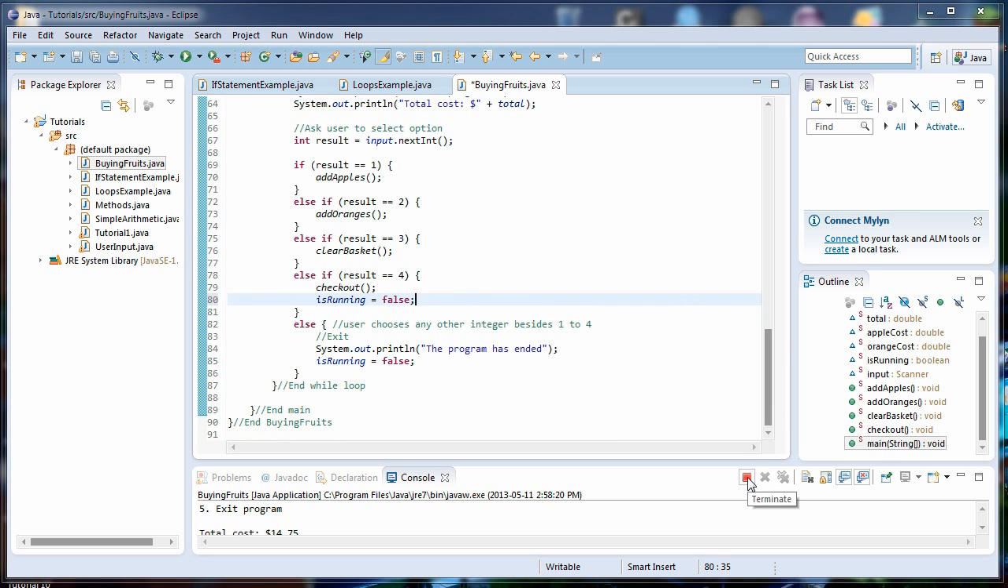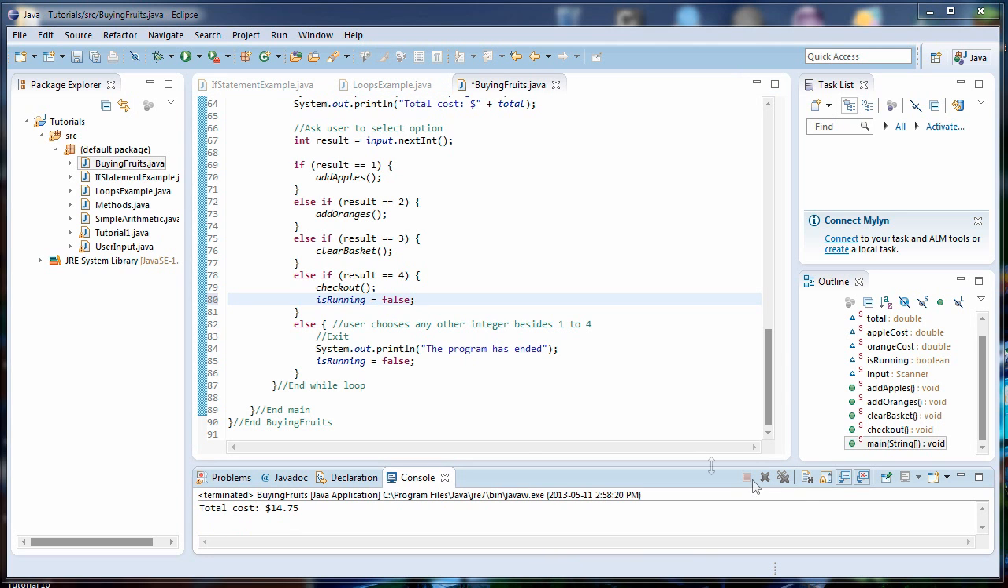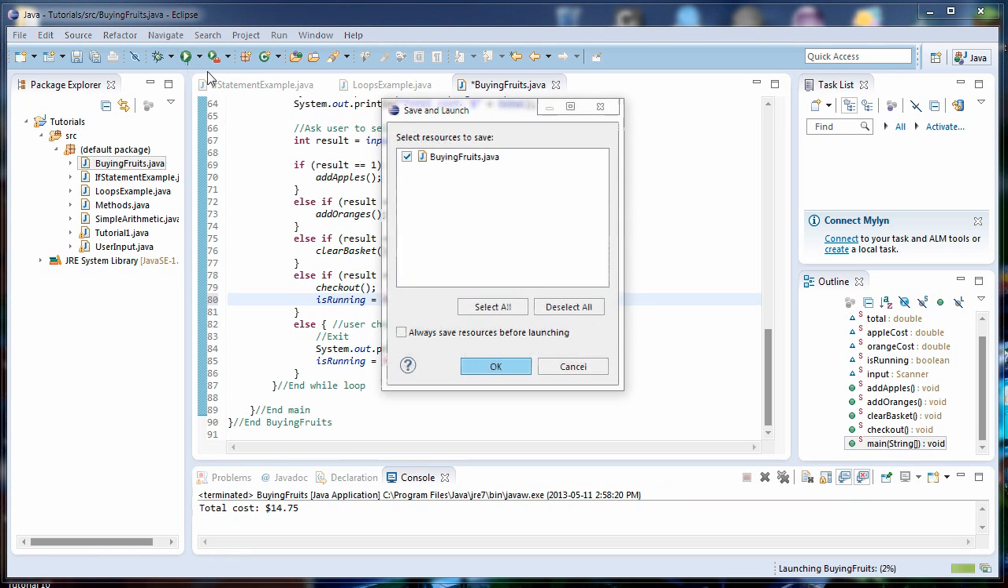And once that's done, then the program will end by itself. So I'm just going to terminate this program by clicking this red square here. And let's try running the program again. And this time it should be okay. So run buy fruits.